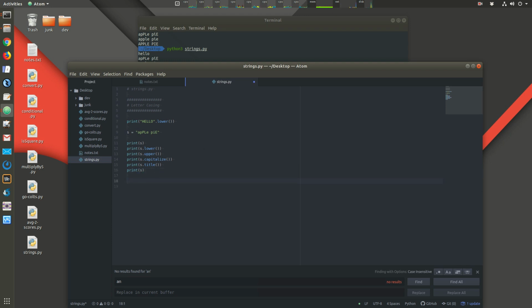Now let's look at the strip and replace functions. Okay. So in Python you might have a string and you might have some extra white space at the beginning. 1, 2, 3, 4.